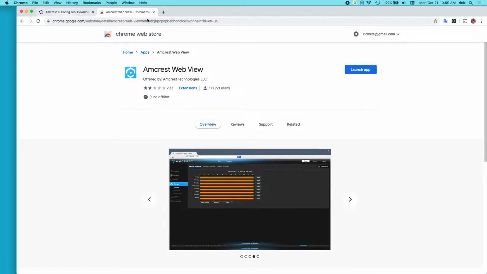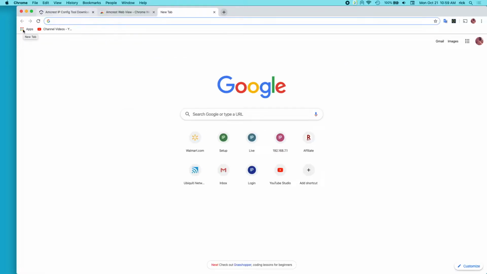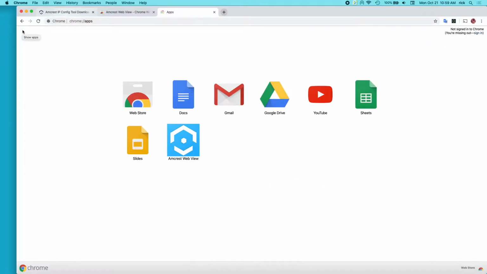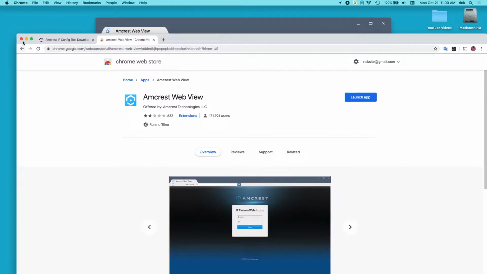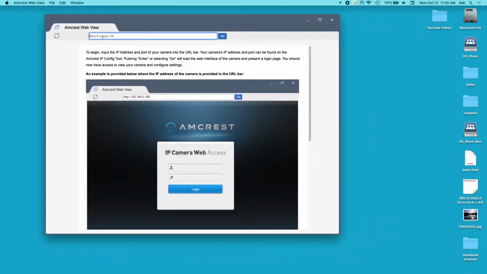And on my browser, if I open a new tab here, I see this little app icon in the upper left. I can click on that, and then I want to open the Amcrest WebView application. So that opens this thing. It's essentially like its own browser. Let me close out of this. Okay, and it's waiting for an IP address now. So I want to find out the IP address of the camera I installed in the last video. So what I want to do is open up the Amcrest IP Config software.